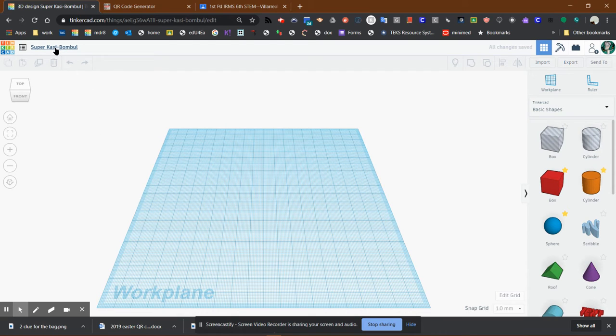So to change the name, all you have to do is click on the name. I'm not going to use my actual first name, I'm going to use Mr. V. And then the date. And then this project is going to be called Hollow Cube. Click off of there.